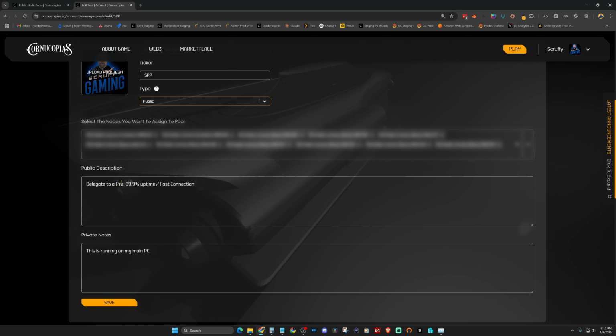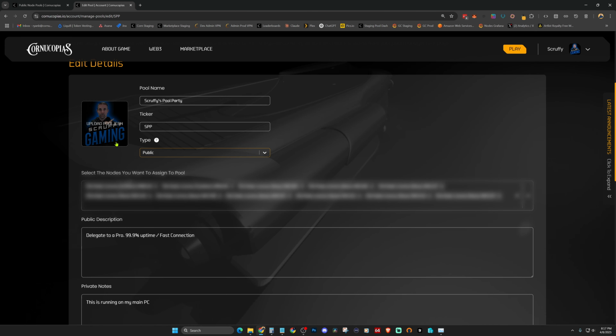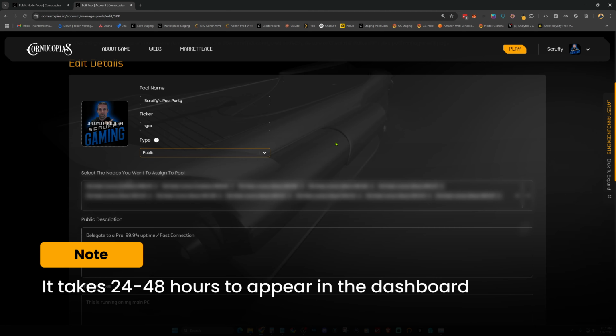Optionally, you can add a public description as well as some private notes, and you can upload a pool picture as well. Just remember, inappropriate images or descriptions will be removed without warning. Also, an important note, it can take up to 24 to 48 hours for the dashboard to update.